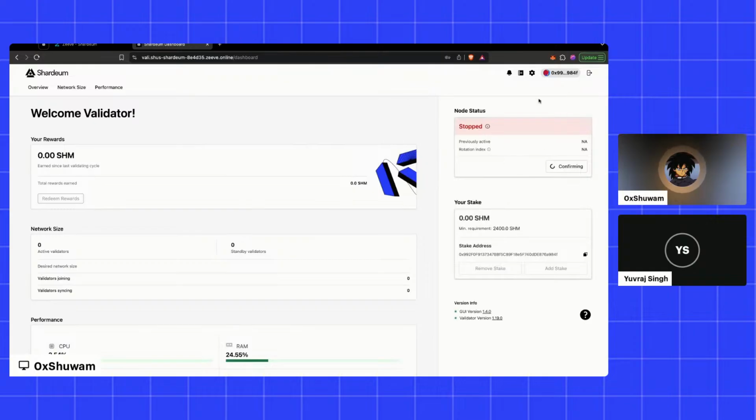Once the node is started, we can proceed with connecting our wallet, which I have already connected. You can see here my MetaMask wallet is connected, and I also have the minimum stake value, which is 2400 SHM. So now, as you can see, the node is active, and it's asking us to stake the SHM.